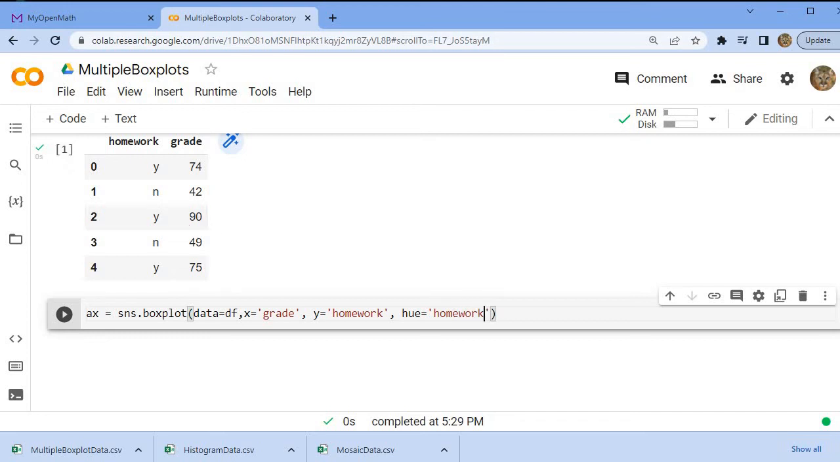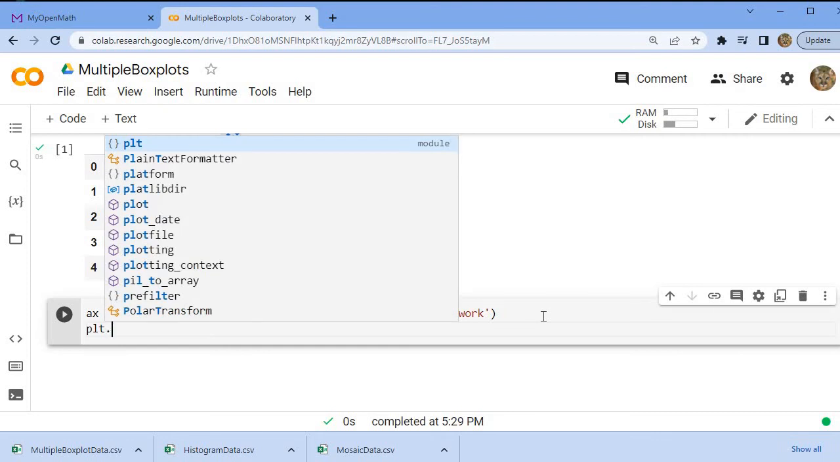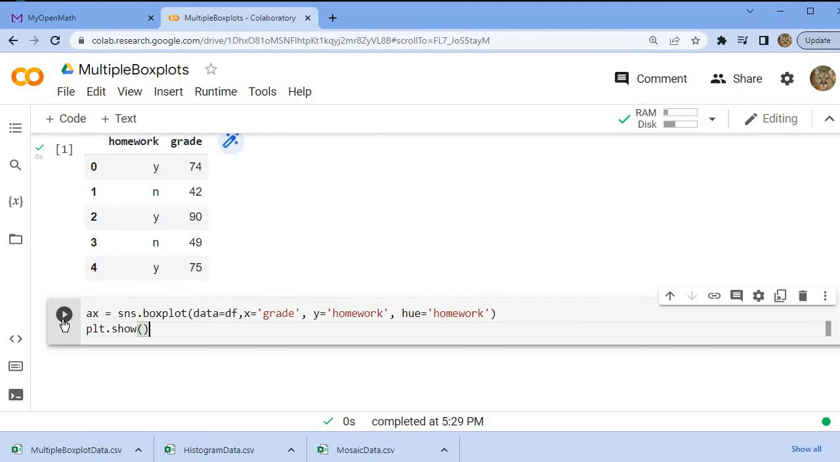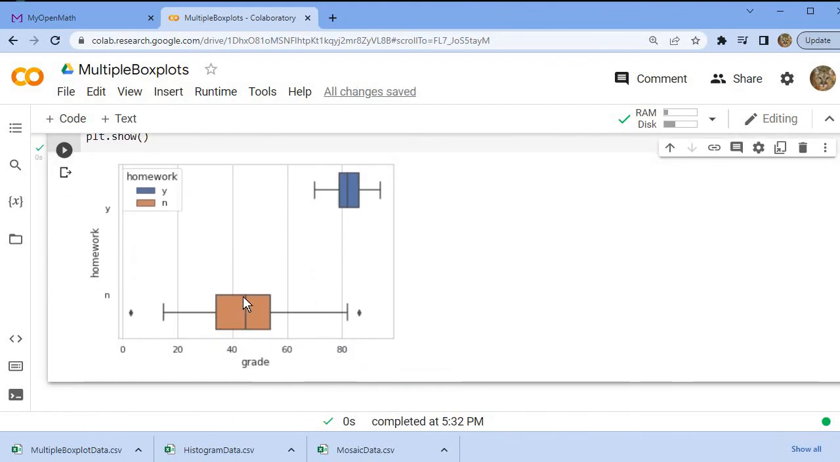All right, so the last thing we need to do, we have everything set up, is to use PyPlot to actually show the plot. So I'm going to do PLT, which is PyPlot dot show, and that's going to show the plot. So once I run this, it should give me the multiple box plot. And there it is. So from this, we see a couple things here.